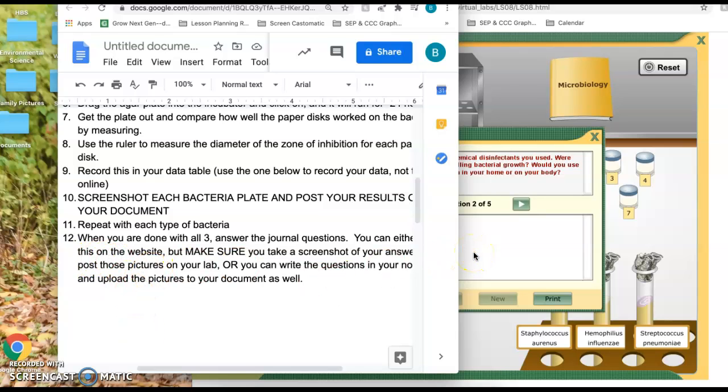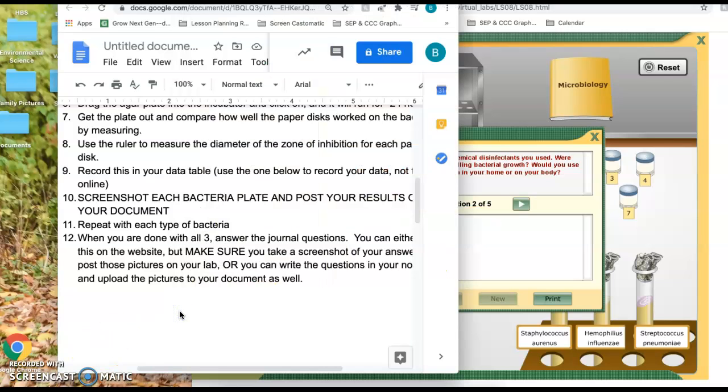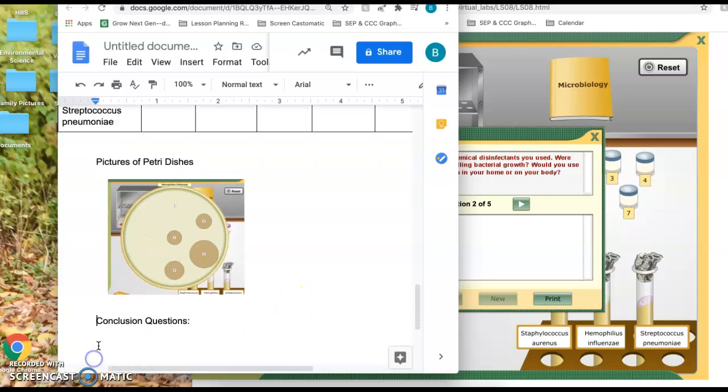Okay, so you can, one more time, you can either type in here for each question and screenshot your answers and then upload the picture like I did with the Petri dish to your document, or you can write it in your notebook and take a picture and upload that to here, or you can type the questions and then type in your document. Unfortunately, you can't copy and paste from that website. I already tried it. But yeah, so make sure that you're doing that. If you wanted to label it like conclusion questions or journal questions down here underneath your pictures, please do that.